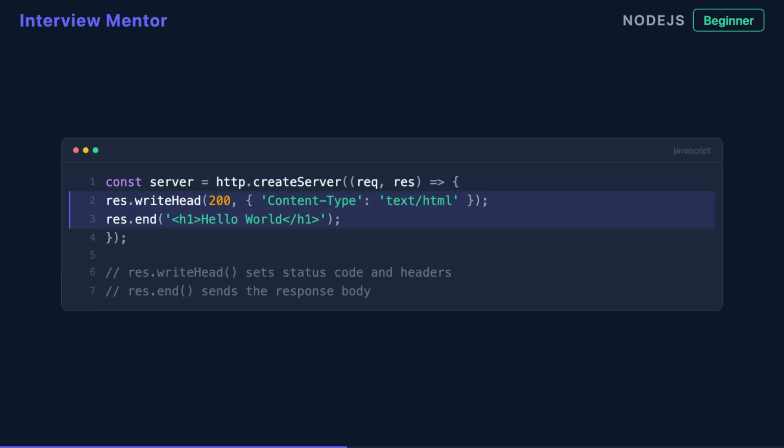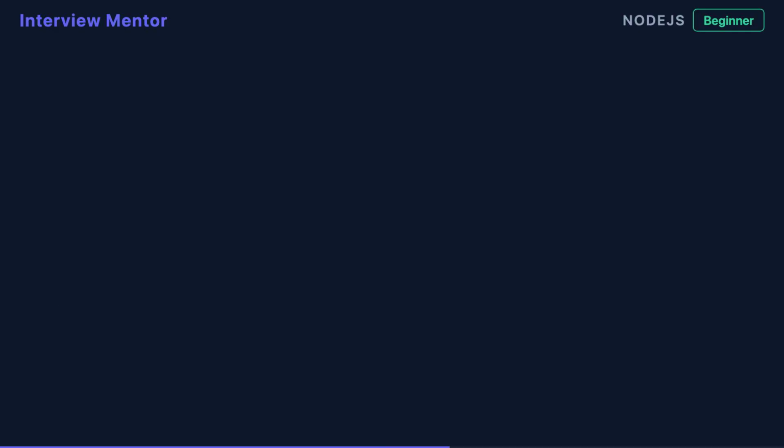Inside the callback, set your response headers and status code using res.writeHead. Then use res.end to send the actual content. This is where you define what the browser receives, whether it's HTML, JSON, or plain text.